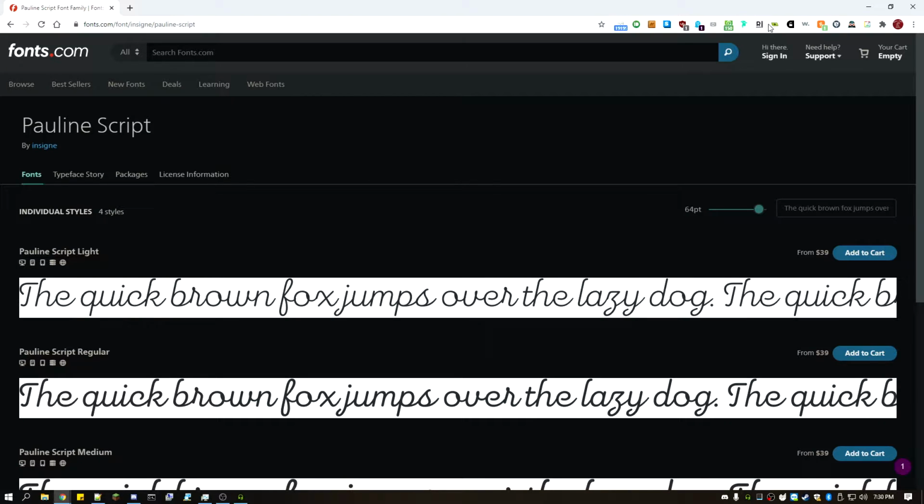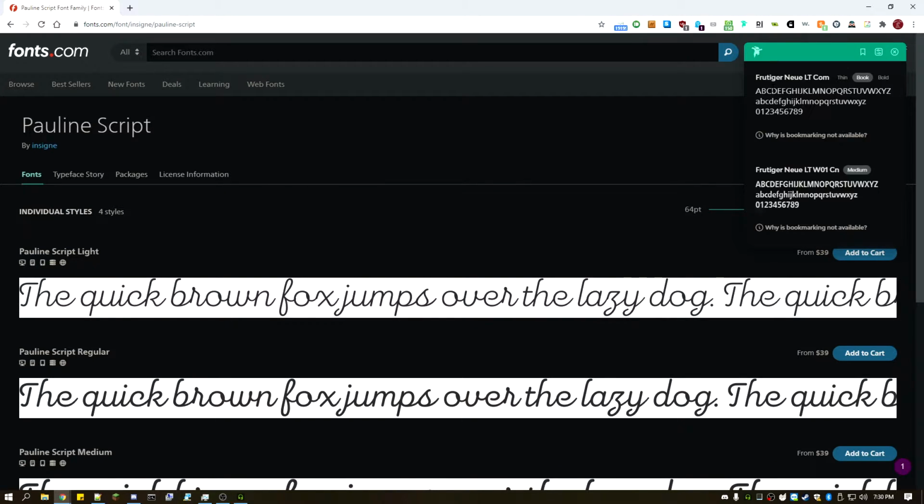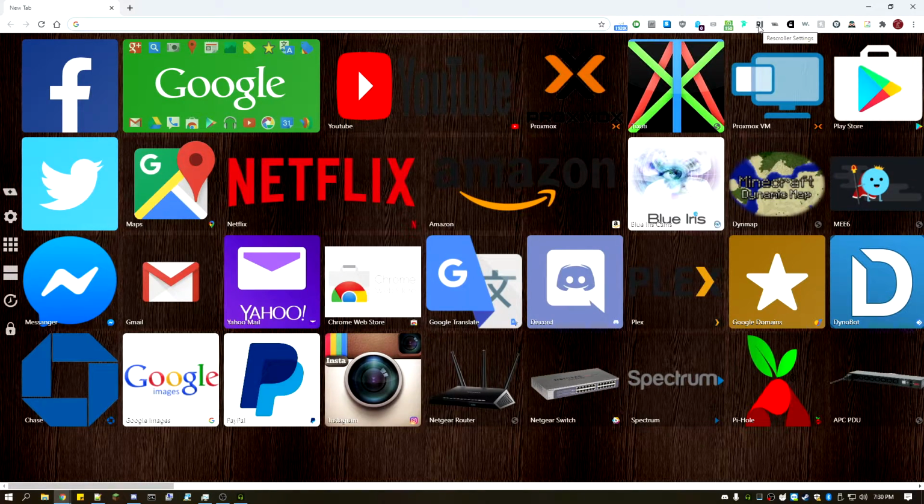I just want to mention this does not work on pictures, only on text. So right here I'm on fonts.com, and there's this font here. You see when I hover over the picture, it doesn't work, but hovering over the text itself, it will show it. This next extension is called Rescroller, and this extension lets you change the scroll bar on the side or the bottom.